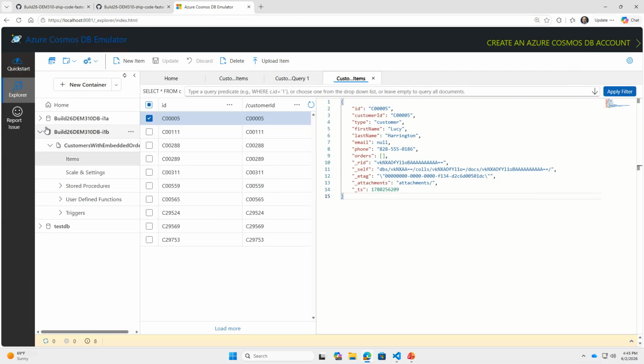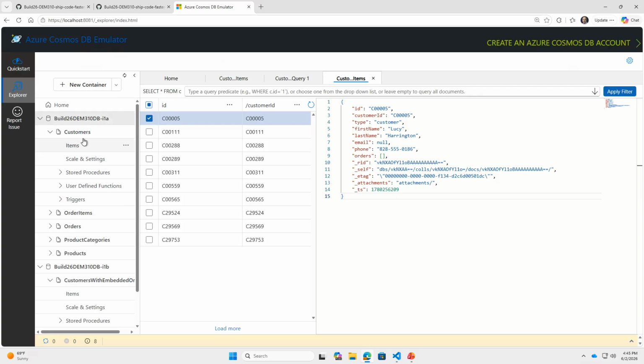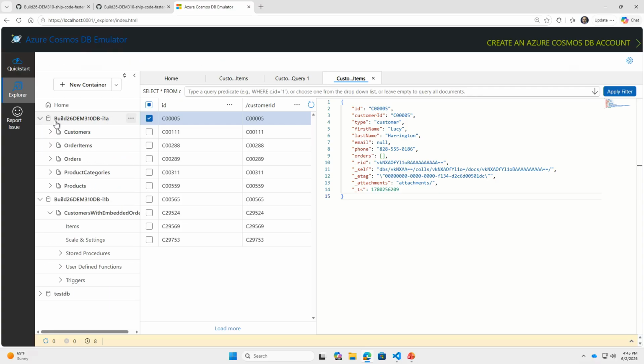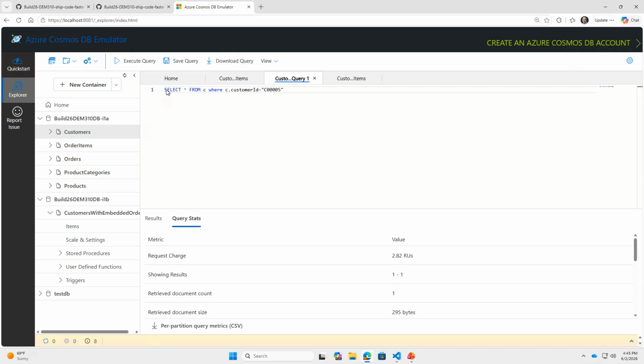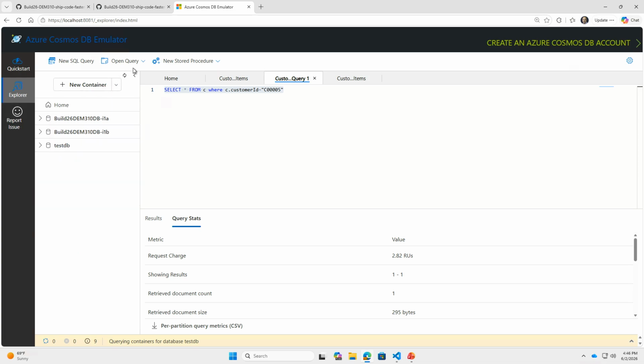This is pretty much the emulator where, in the initial database, we had customers, orders, product categories, products as individual containers with individual documents. In the emulator, you can pick any document as a point lookup, like basic key value, or you can read it as a query, like select star from container where customer ID equals C0015. And I think if we refresh, it's probably done. No, not yet.